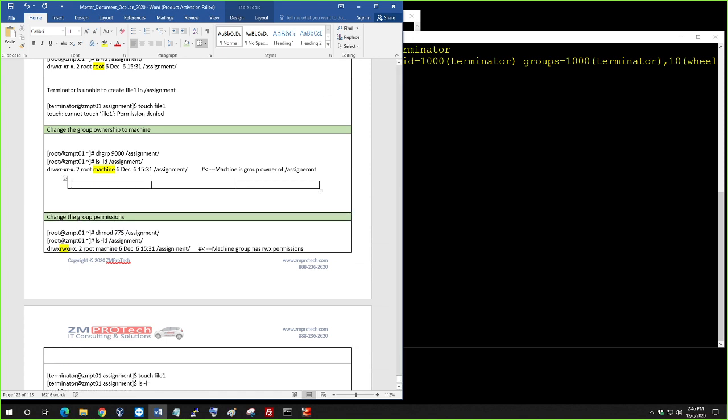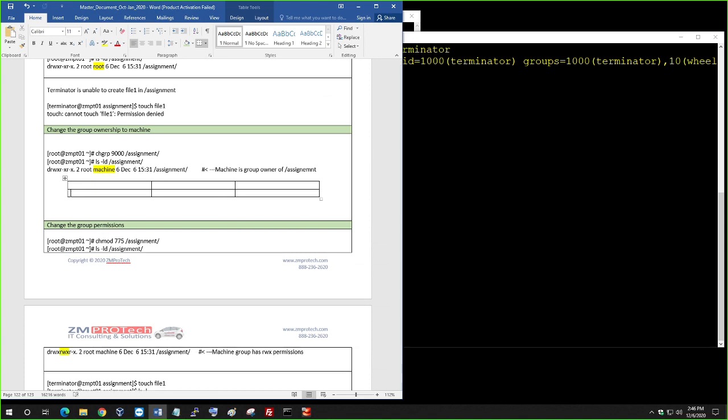So here, chgrp 9000 machine. Okay, so what will happen is this would be the command, and this is the group ID, and this is the folder. Okay, so I'm going to delete this here.